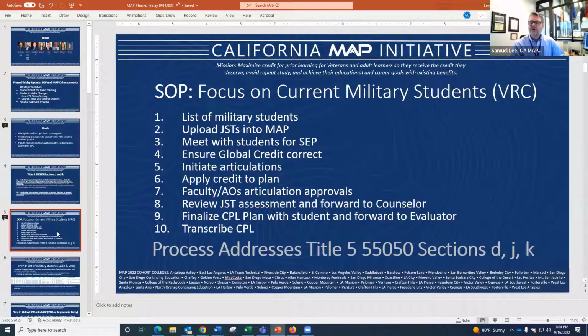And then the fifth is we want to start initiating our articulations, and we'll show you how that's done. The sixth is to apply any articulated credit to a CPL plan for the student so we can keep track of it. The seventh is that faculty and articulation officers approve those credits, those articulations. The eighth is that an evaluator reviews the JST assessment and forwards it to a counselor for its final step, which is finalizing the CPL plan with the student and forwarding to an evaluator who will, which is actually the final step, transcribe the CPL.